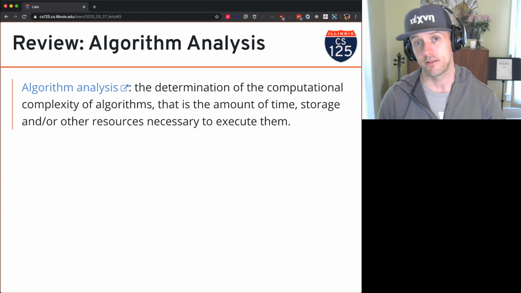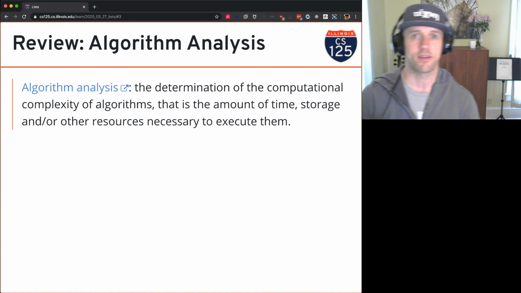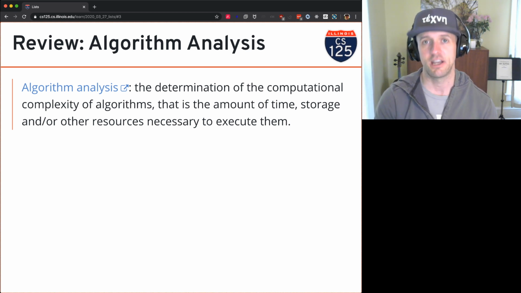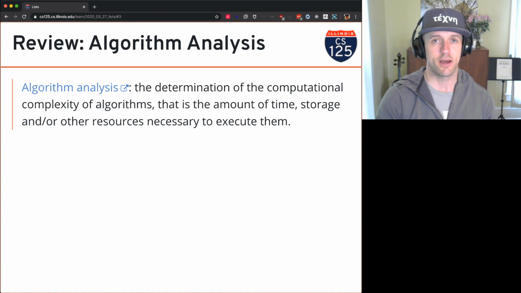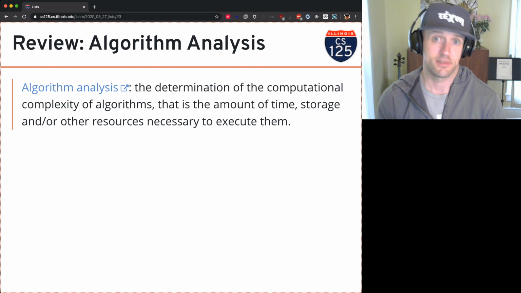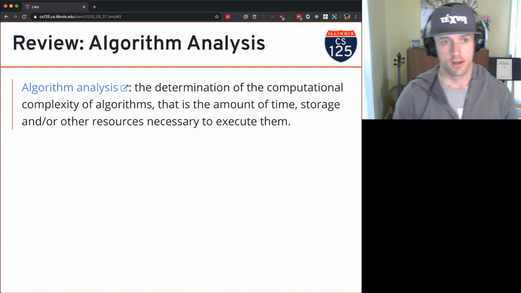In other cases, we won't talk about them in this class, but it might be things like how much network bandwidth does it require. There's a lot of different resources that we can potentially think about, right? We'll typically think about memory and CPU as the primary things that we analyze, and particularly CPU or runtime. How long does it take, right?